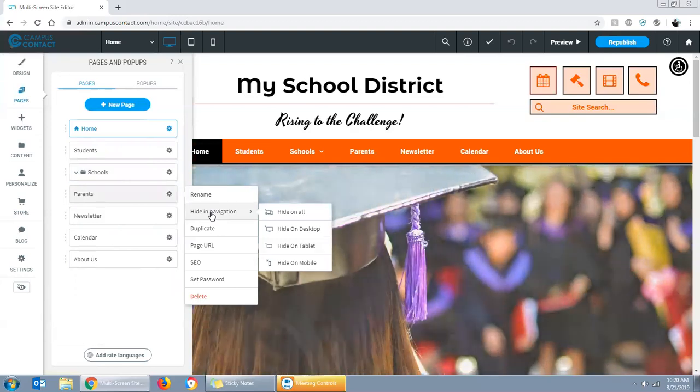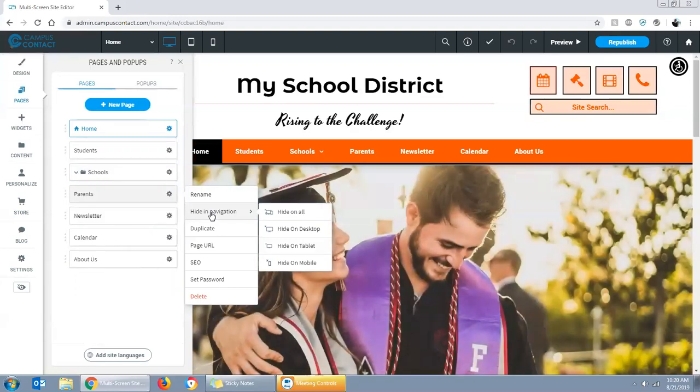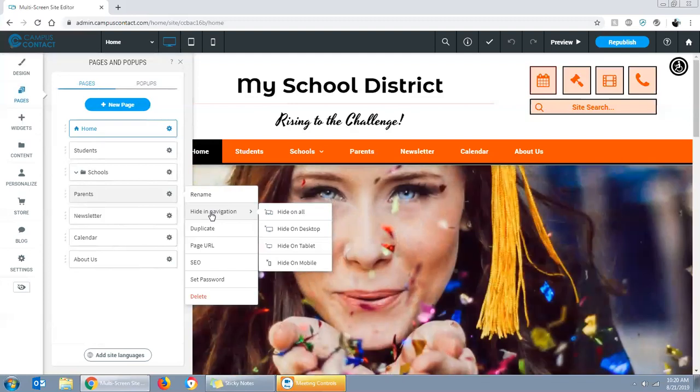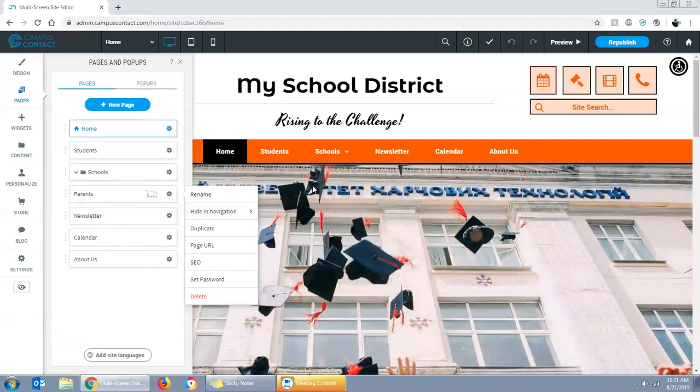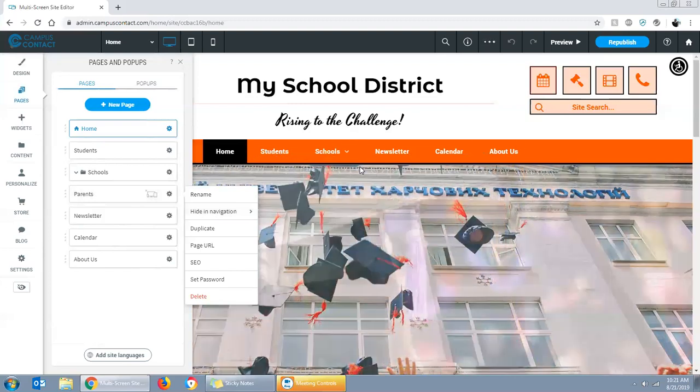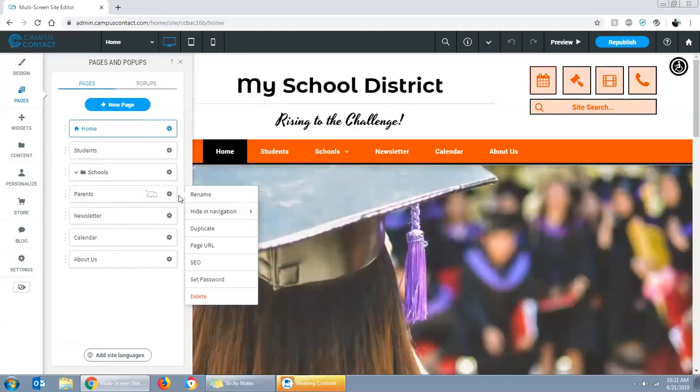the navigation. So many sites, in fact, I think almost all of them, have pages that are hidden from the navigation. Maybe it's a seasonal page, like an SAT prep page or a holiday page or whatever it is. For whatever reason, you'll have lots of different pages that maybe are not included in the navigation. So you can just click over here and hide it in all, and you'll see that parent page now is missing from the top navigation, but it's still over here on the left.